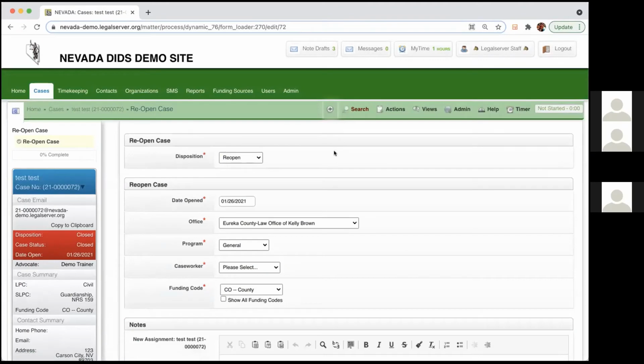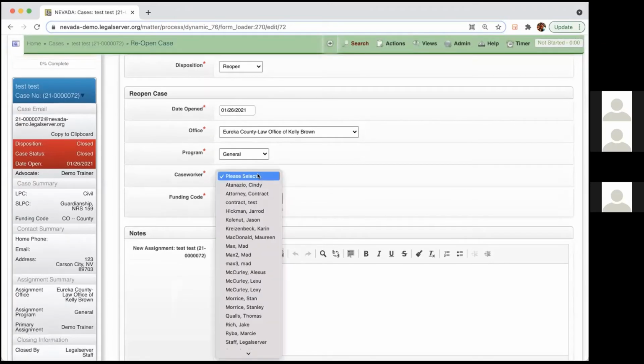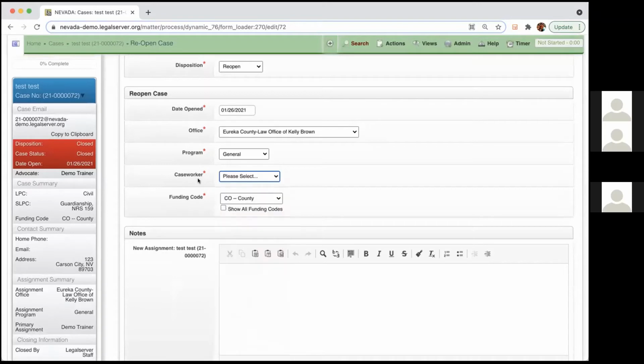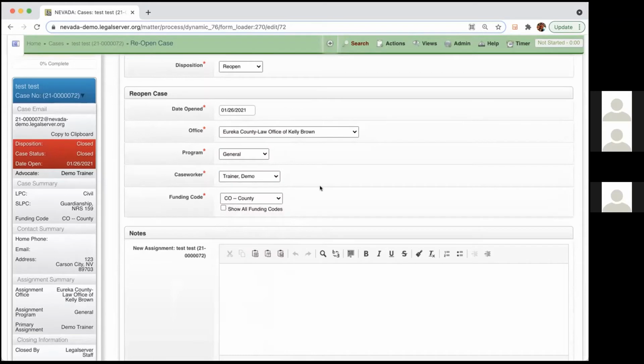And for any of you who have done an intake in LegalServer, this is going to look very similar to the last page of your intake, as we're setting the disposition back to open, our date opened. We have it set up so that it defaults to the original date opened, but if you need to change that, you can. Office and program will default back to what they were pre-closing, and our caseworker will choose our new primary assignment. It can still be the same person that it was already. So if we look here, demo trainers are currently primary. So I could set it right back to demo trainer, or I could choose someone new if that made sense.